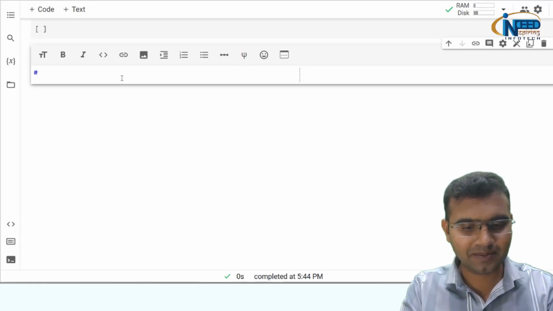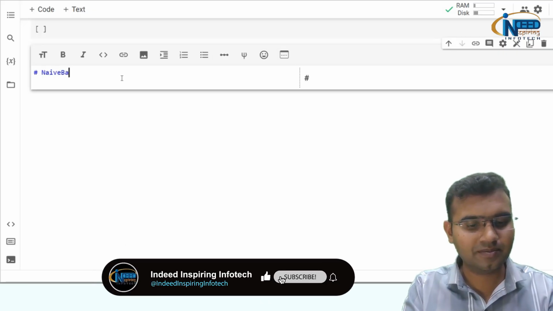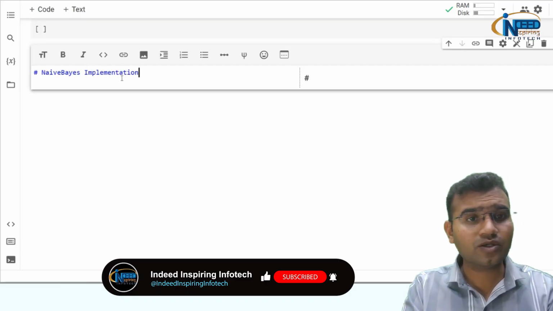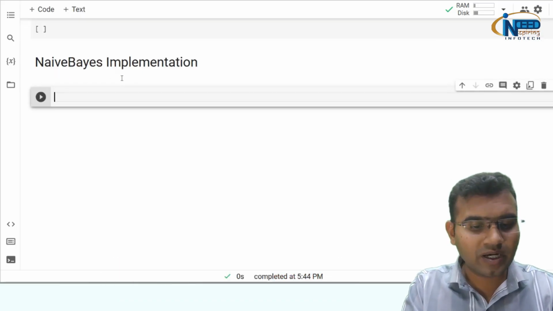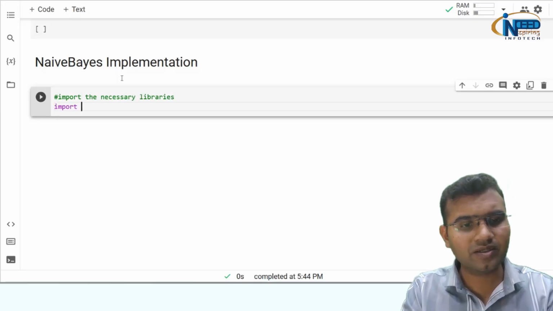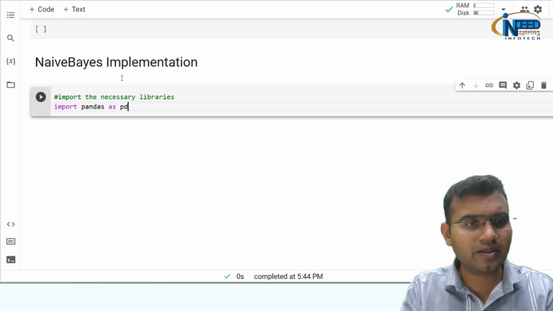Everyone, let us try to explore how we can implement the naive Bayes theorem with the help of the Python library sklearn. So let us begin here. Naive Bayes implementation we are looking at. So let us import the necessary libraries. Initially I'll just import pandas as pd, and that's it.